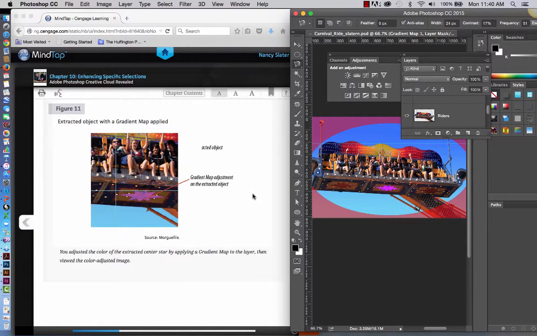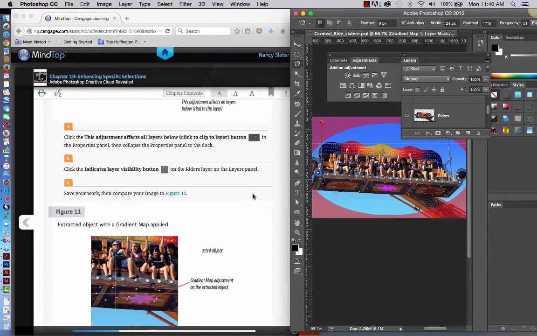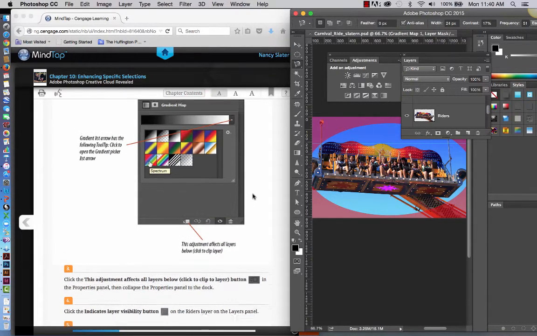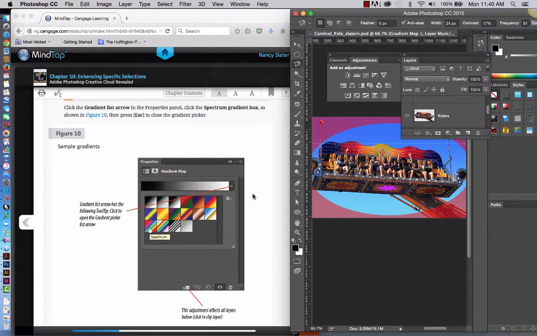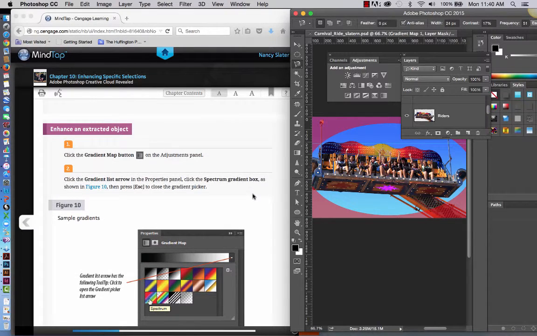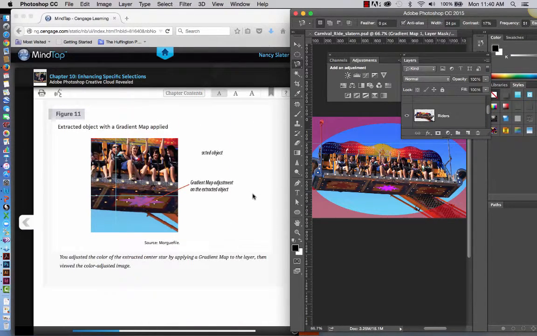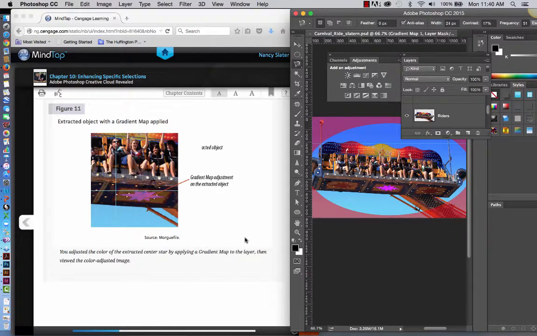I'm trying to decide if I missed an opacity change. Just seems like it's really quite vivid. Not so much so in the instructions. But anyway, that's how you complete that.